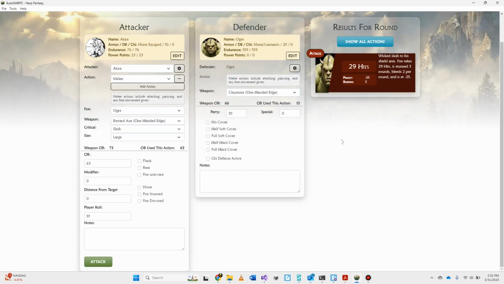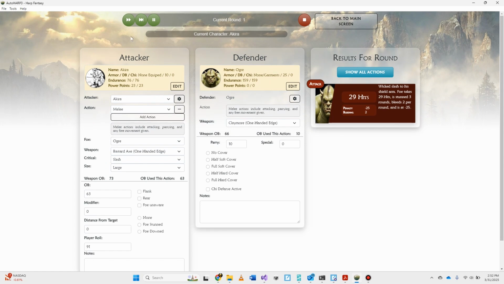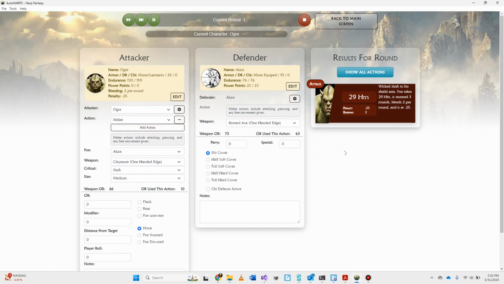And I'm going to go ahead and now go to the next round. Now you'll notice that, the next character. When I go to the next character and I mouse over this again, all of that edited information is gone because that information has now been applied. And we see that it's been applied. His endurance is actually down. We have bleeding and we have his penalty.